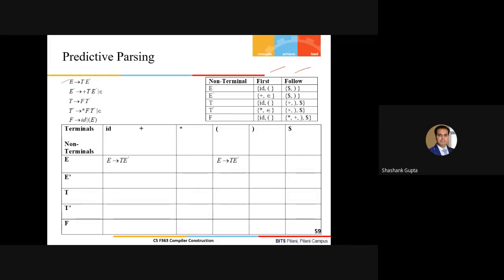So first of E is nothing but first of TE dash. And first of TE prime is first of T. And first of T is again first of FT prime. And first of FT prime is again first of F. And first of F is nothing but first of ID and first of open parenthesis. So I got the two tokens here, that is the ID and the open parenthesis here. Fine. Similarly, you can calculate on your own. This is nothing which we have not already discussed.